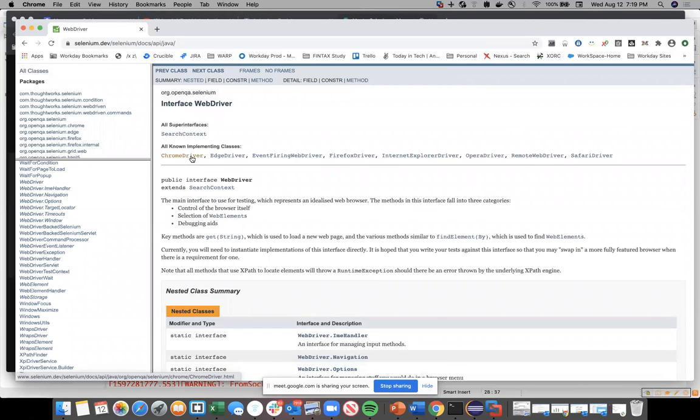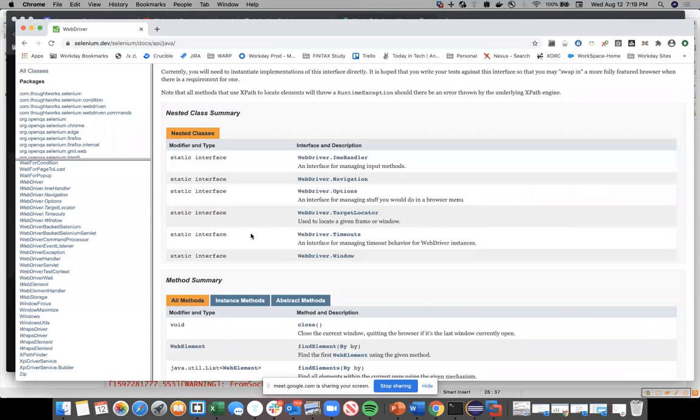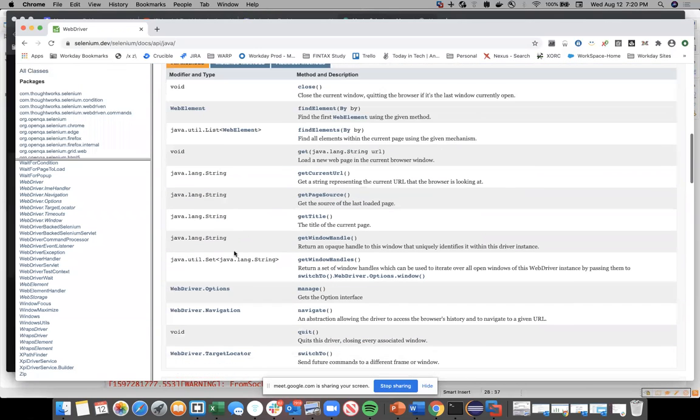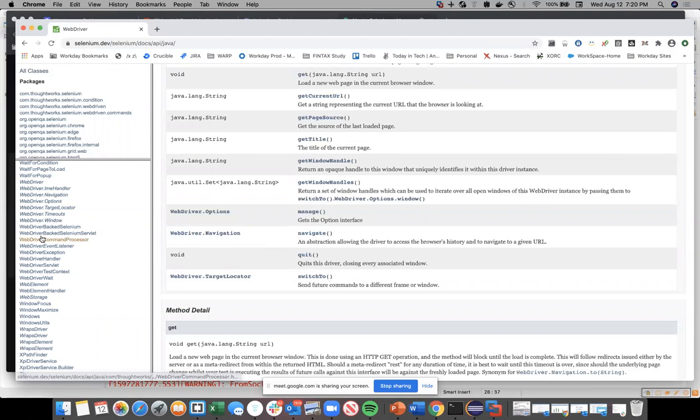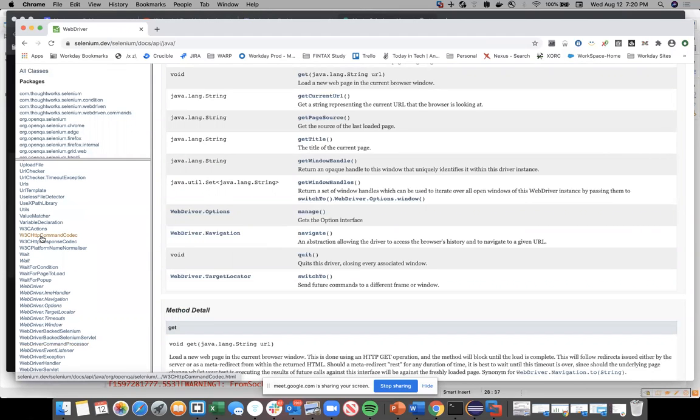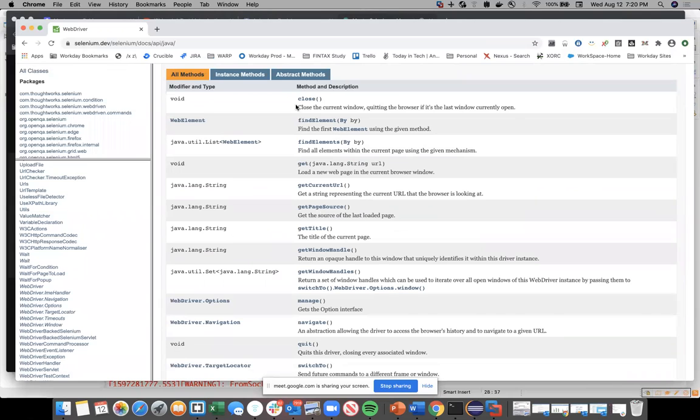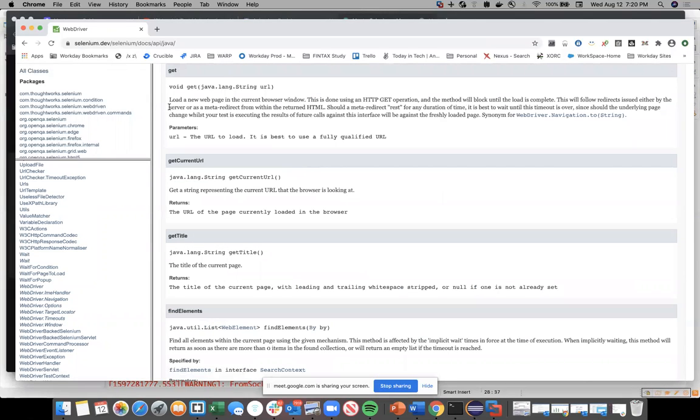Now the next thing we are trying to understand is the different methods. Here in this documentation, you will also see all the different methods which we're going to learn. Okay, so if you remember, yesterday we were learning this dot get, right? So dot get, what does it return? It returns void. It doesn't return anything, basically. You click on get, you will see more information. Load the new web page, and the parameter it accepts is URL, right? This is the documentation for that.